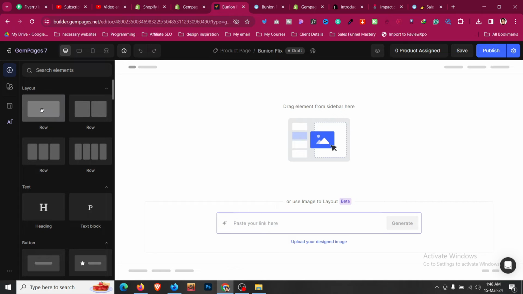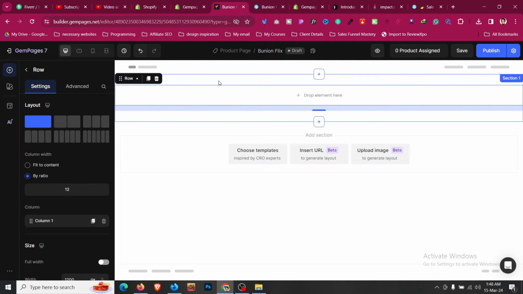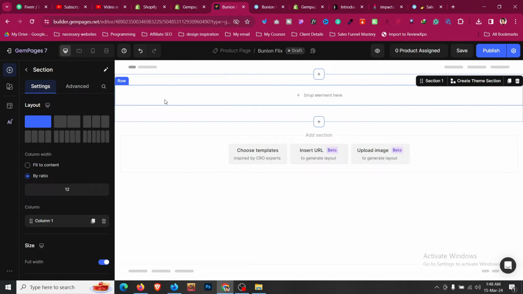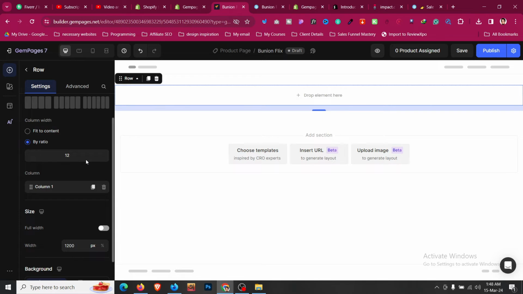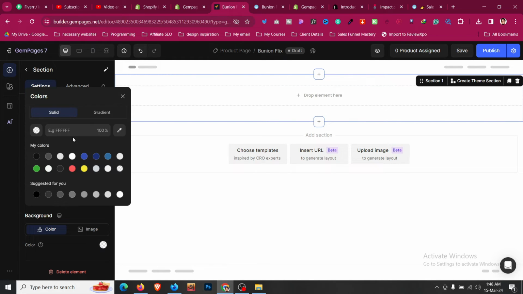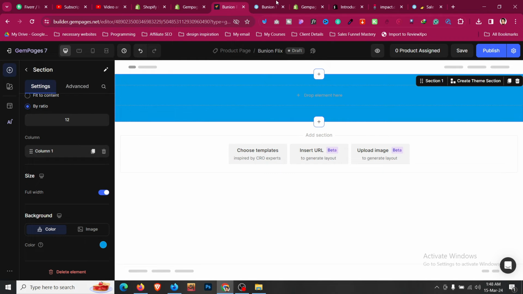So I'll go to the page in GemPages, and I will drag a section here. There is a row, so let's understand the structure. First, there will be a section, and under that section there will be a row, and under that row there will be a column. So I will go to the background of the section and put that color code. Okay, so you can see a color code has been given.